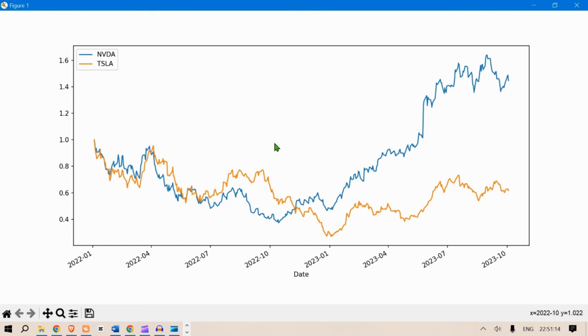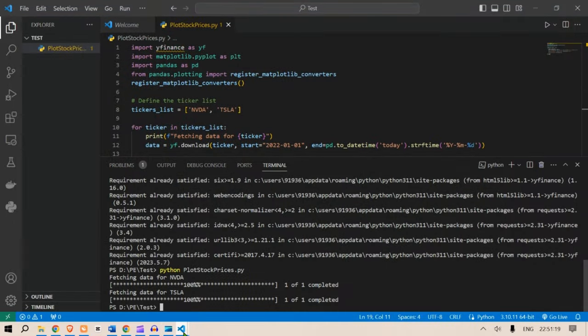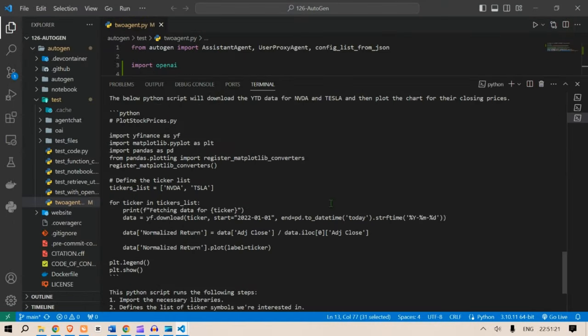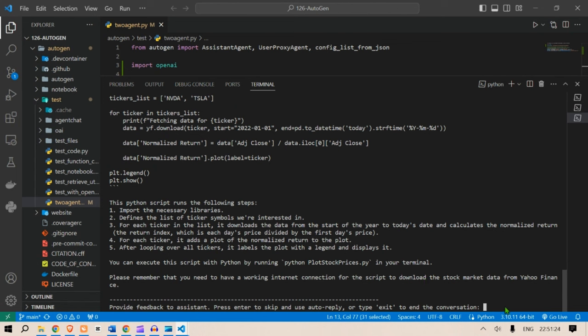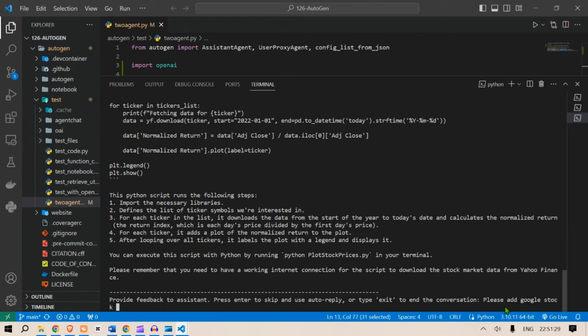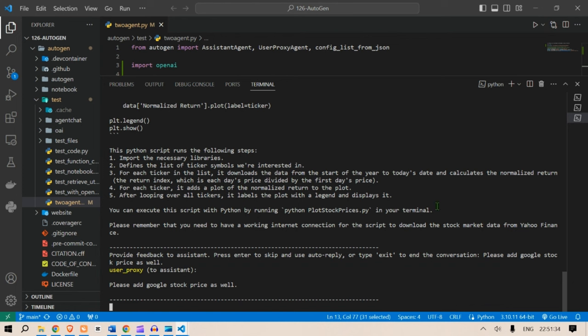Now I can put in additional commands. For example, if I go back, I can close this. If I go back to the two agents and I say, please add Google stock price as well. Okay, so I'm asking you to add the Google stock price as well. So it is modifying the code that has already been generated. Let's see what it does.